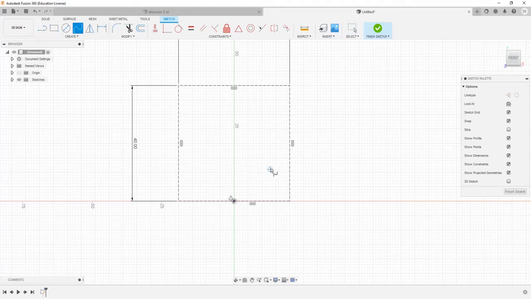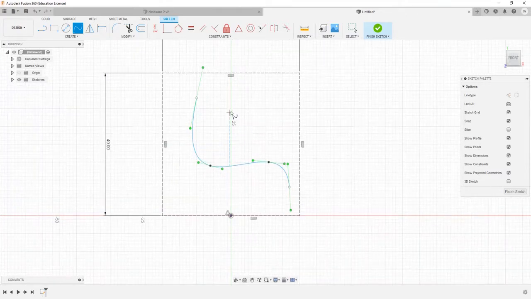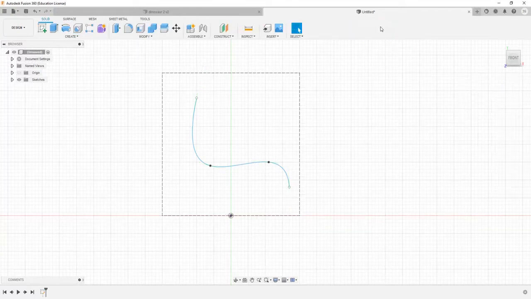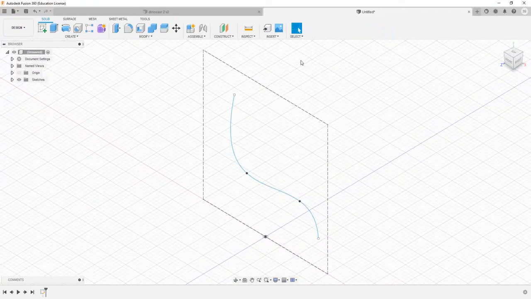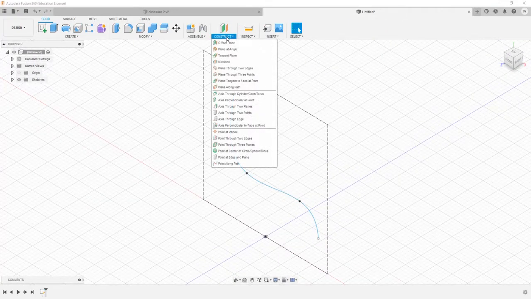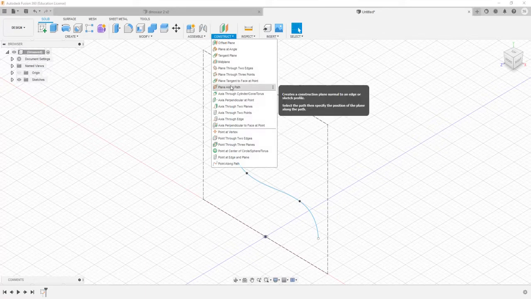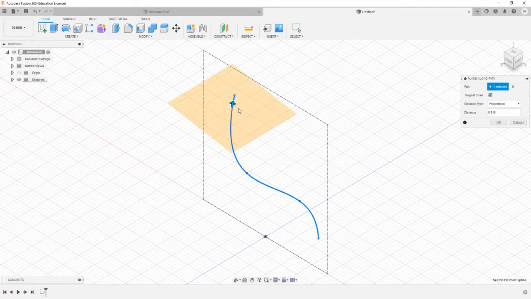Using the spline tool, I'm going to draw roughly through the middle of the dinosaur. So that's roughly the shape the dinosaur will be, through his tail, through to his head. And then I am going to construct a plane along a path. That's going to be my path, and I want that plane to be right at the end.